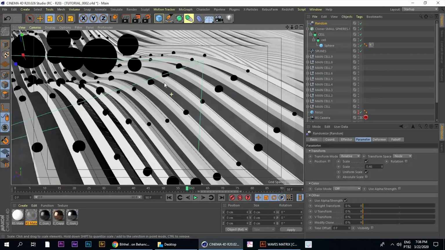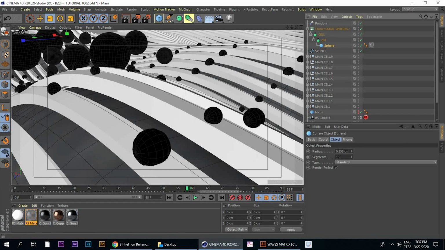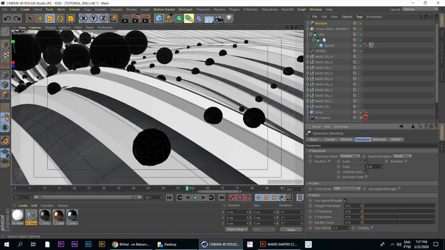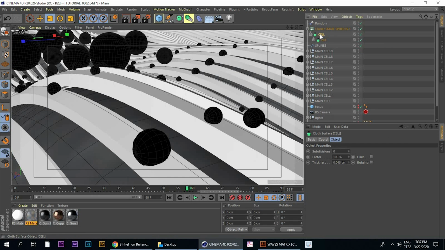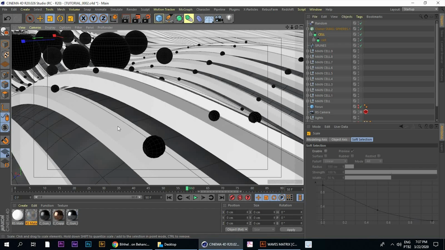But my spheres are, I think they are big enough. I just need to decrease the size of it, maybe 0.1 or 0.05 or even smaller. Oh no, actually I'm doing it wrong, because this is not the original size, because I'm using the cloner's surface. So I have to decrease the size with the scale tool. It's gonna work better. Okay, now we have our spheres.